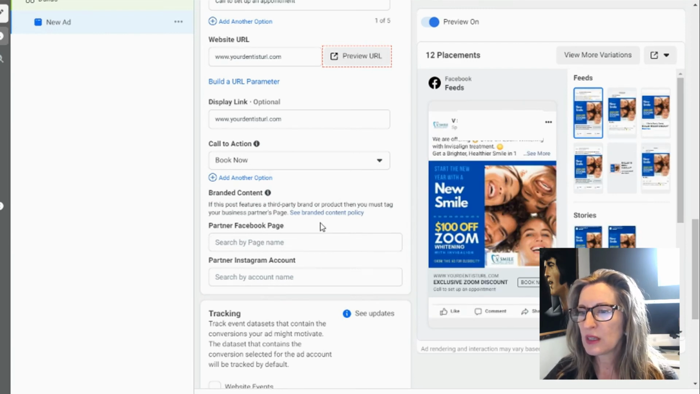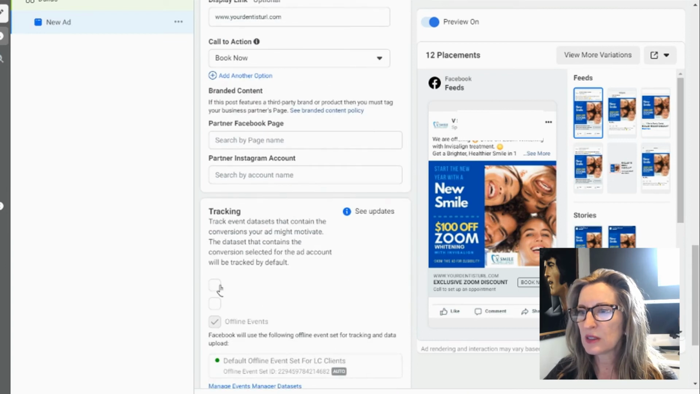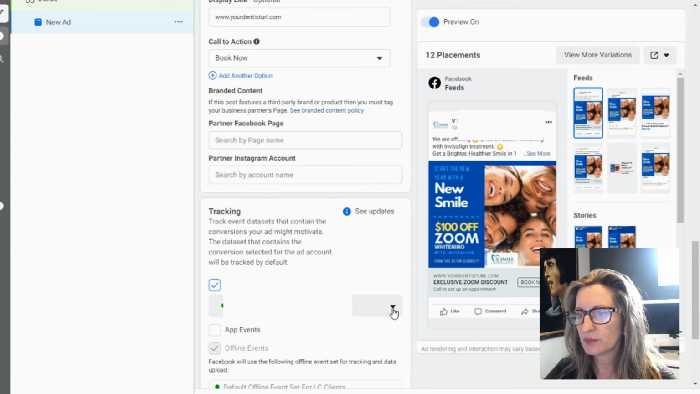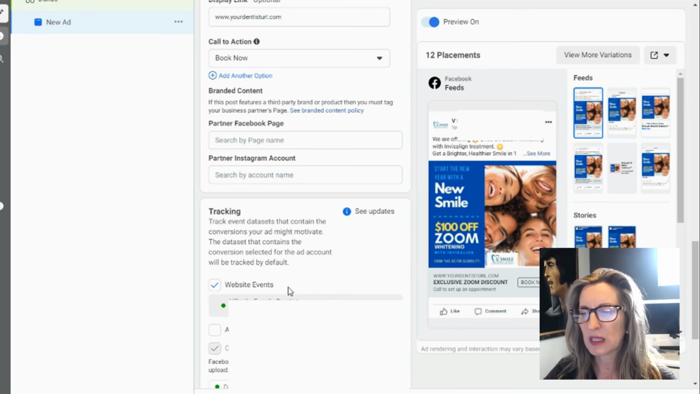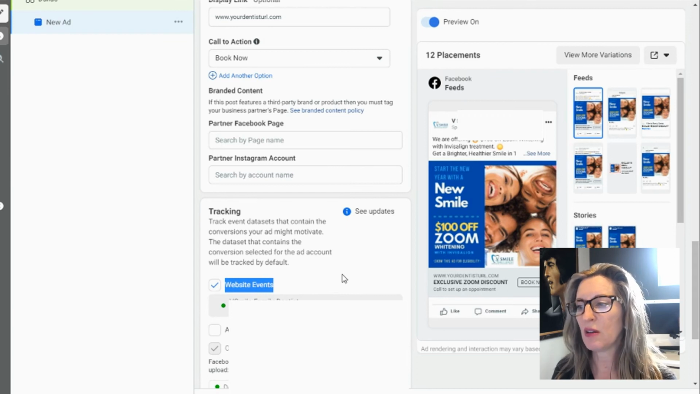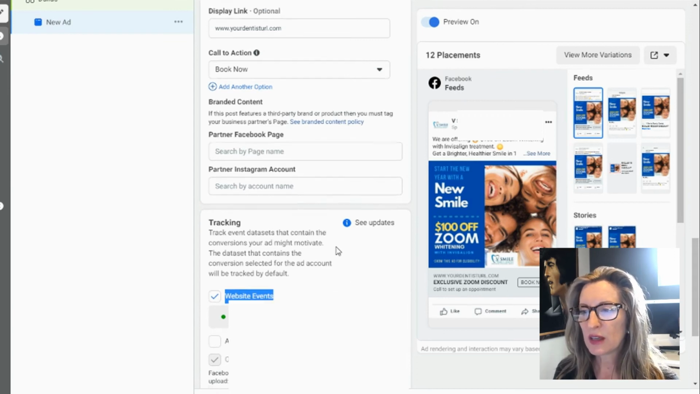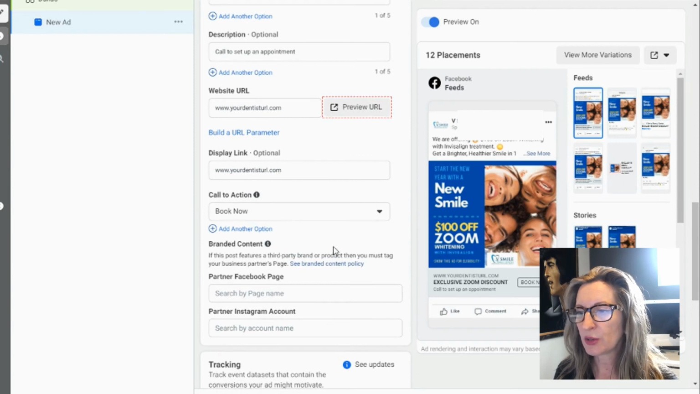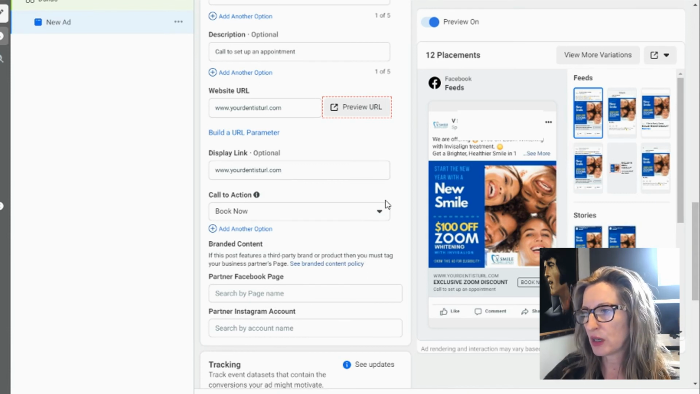So the only other thing that we have to make sure on is we have to get our pixel in there. And it looks like our pixel is right there. For some reason it says offline event. Just ignore that and hit website events and then select your pixel. Your pixel always has to be on your site. If it's not on your site, go ahead and try to get that created in Facebook where you're creating an ad for your website and then add that code onto your site.